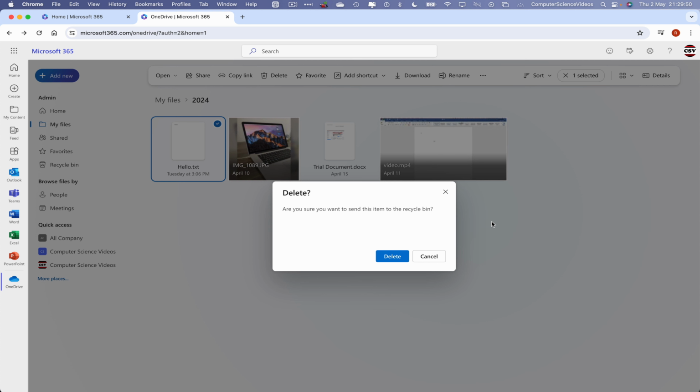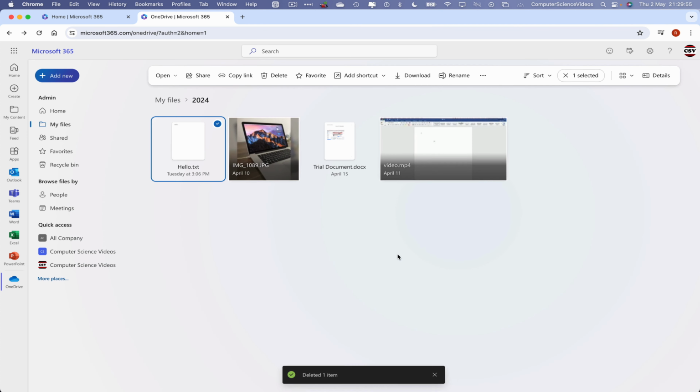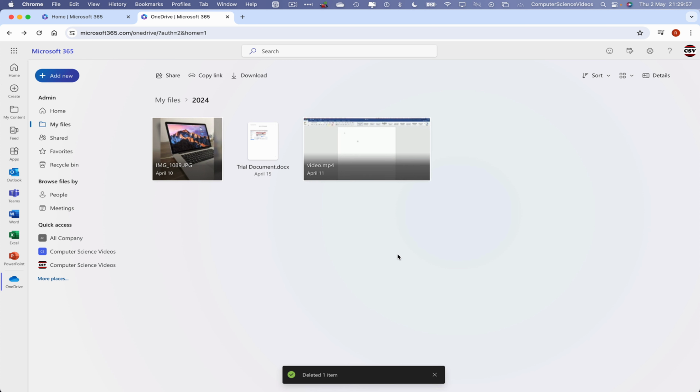Are you sure you want to send this item to the recycle bin? That is correct. Click on delete. And there we go. That file has now been deleted from the OneDrive portal, moved into the recycle bin. If we wish to recover that deleted file, that's all for another tutorial.